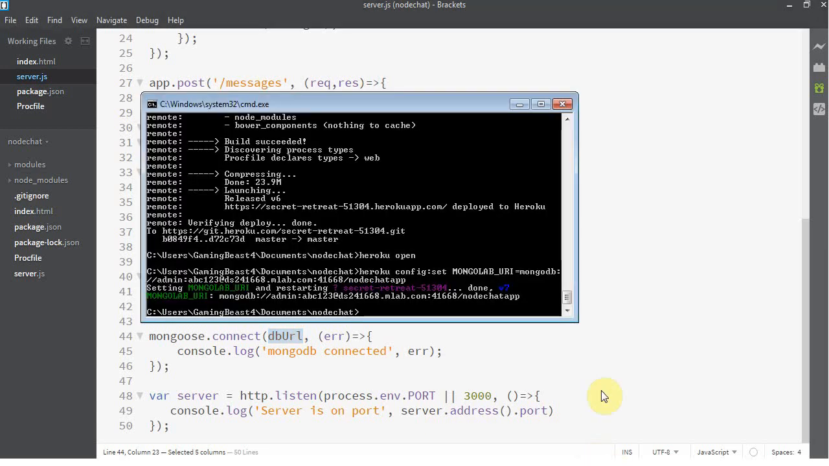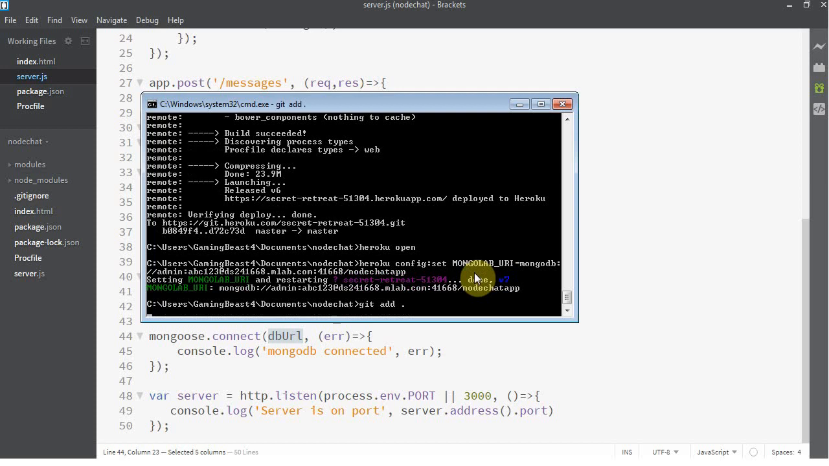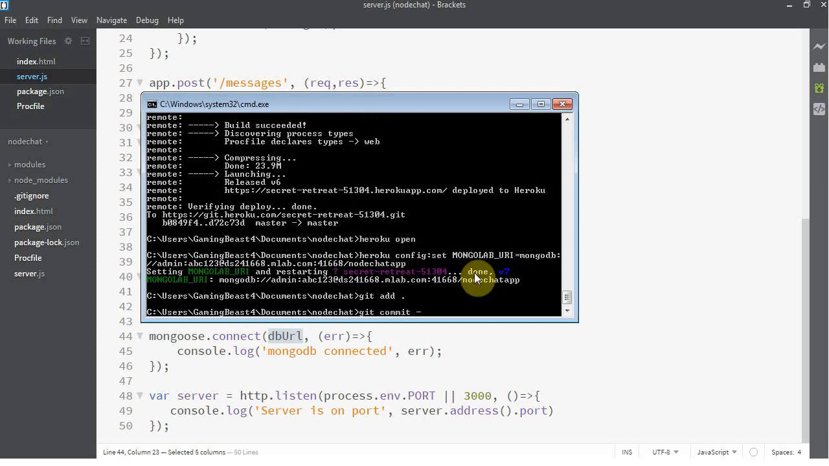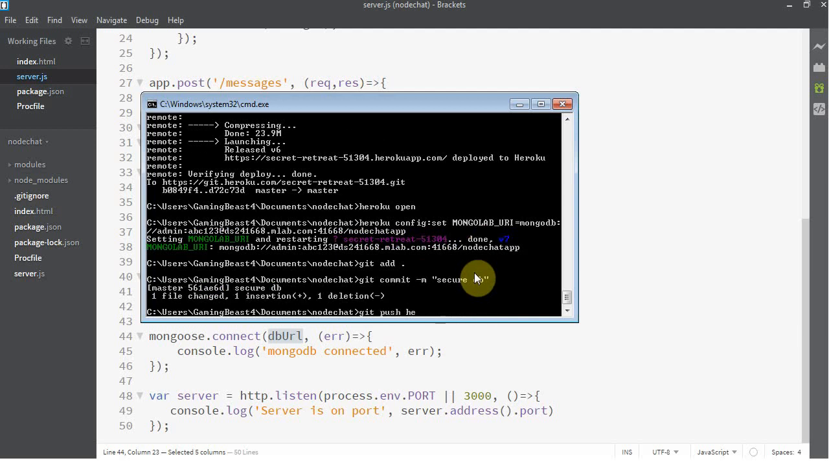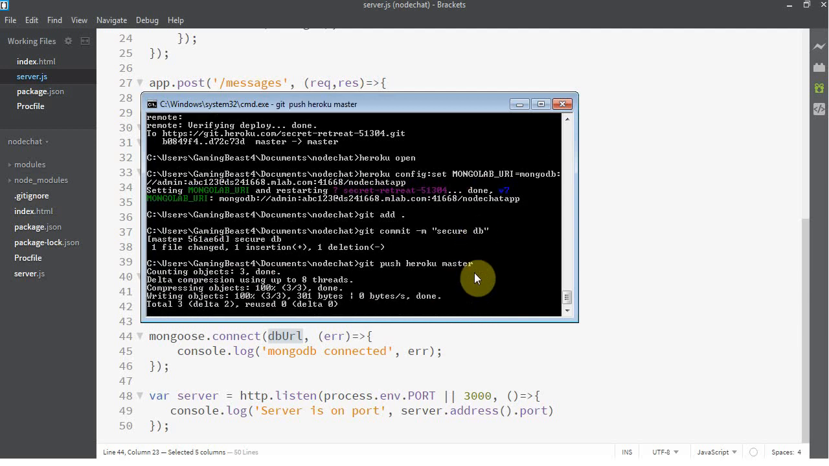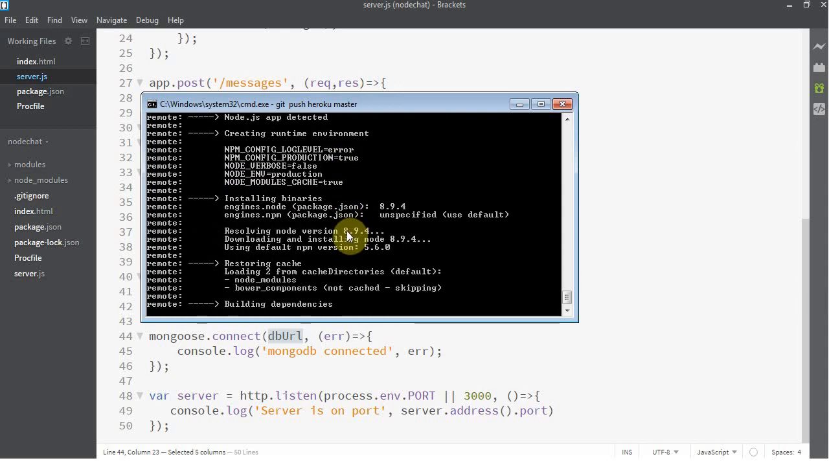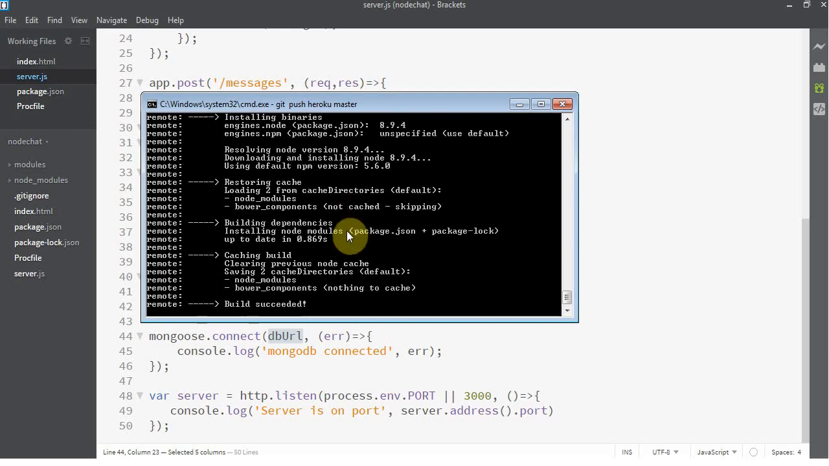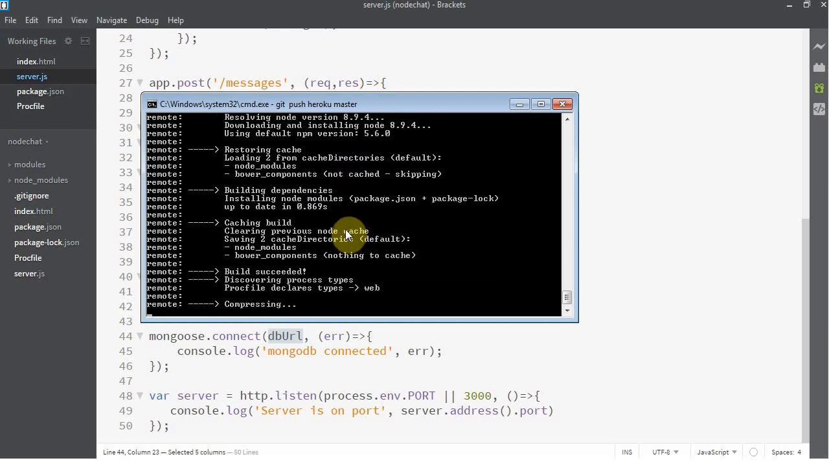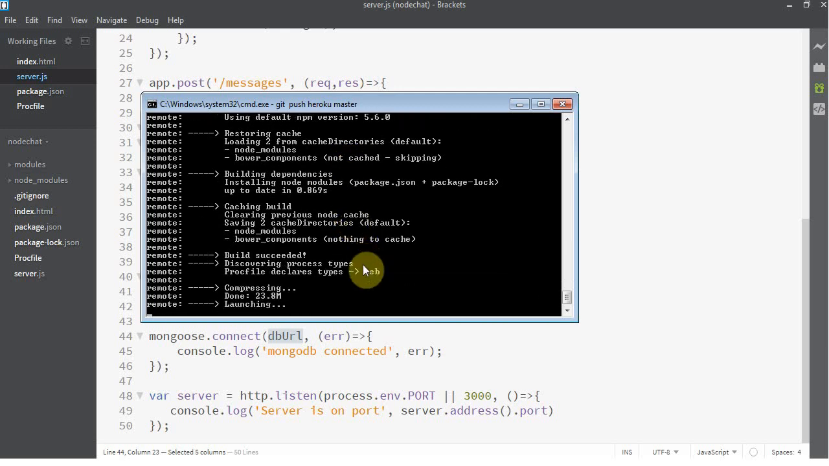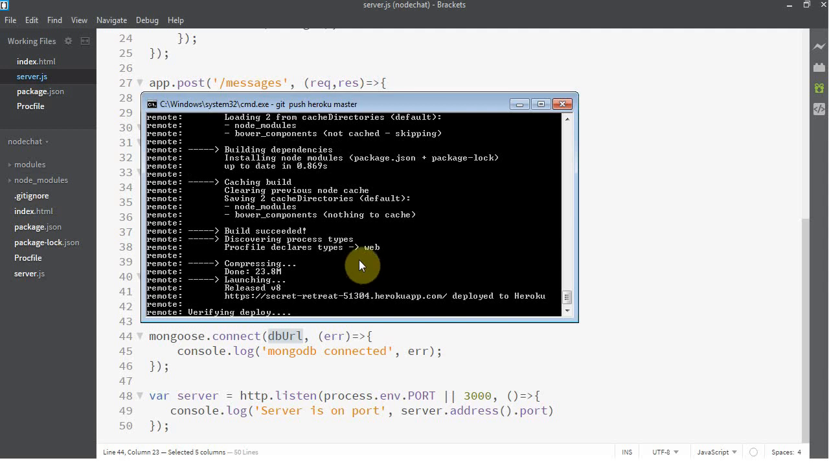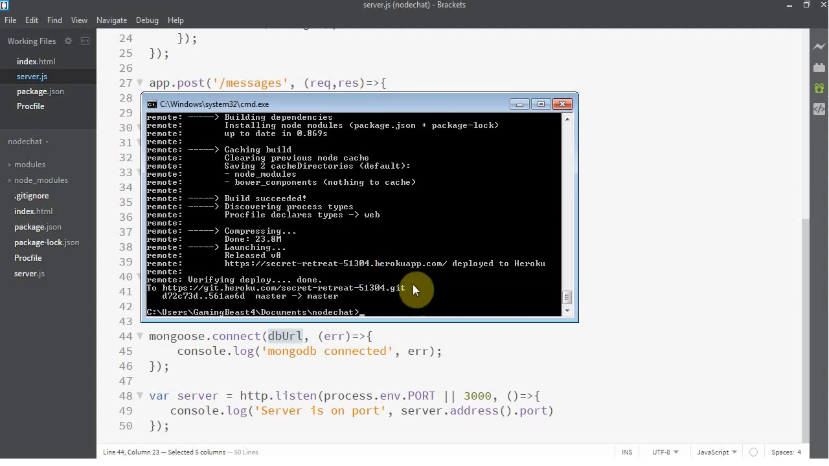And we'll commit everything and do our thing. So git add, git commit dash m. I can say I secured the database, right? Git push Heroku master. Wait a couple years here. Right, now I can say Heroku open.